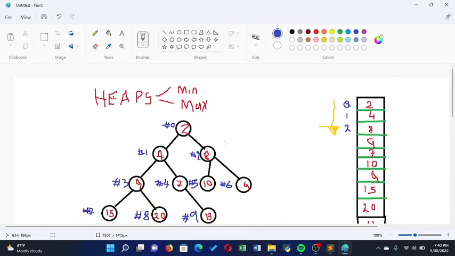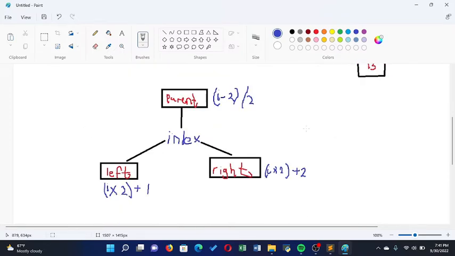But now you would ask the question, when we are in a list, how do we keep track of the parent and the child? For example, how do we know 9's parent and its children? How do we keep track of that? We usually use a simple mathematical formula.